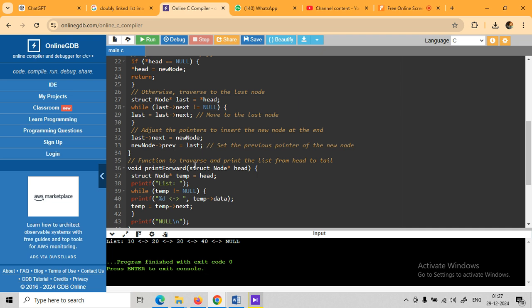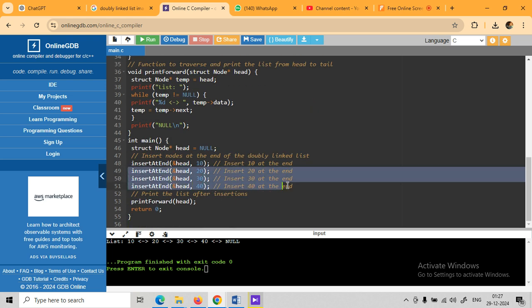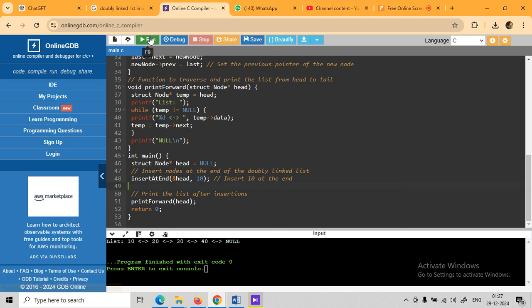In my previous video I explained how to insert the node at the end of the doubly linked list. So you have to listen to that video and then do the line by line execution of the statements. First, we have only one node containing the data 10. I am trying to insert a new node with the data 20 after the node 10.